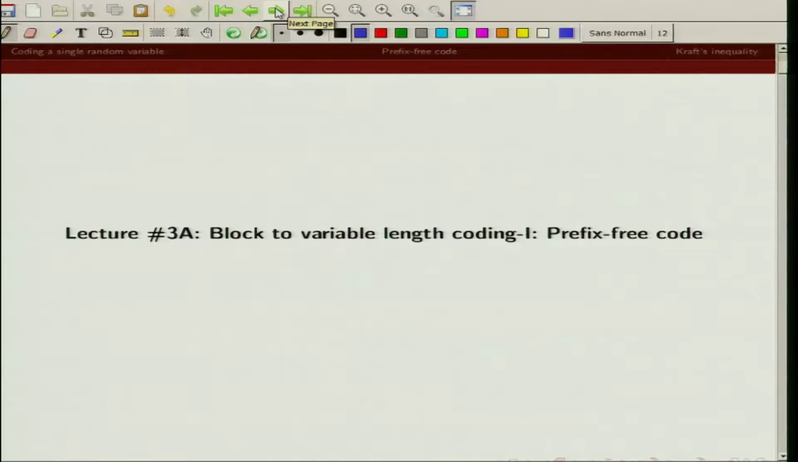I am Adrish Banerjee, and today we are going to start a new topic, that is on source compression, block to variable length coding. So our input block size is fixed and we get compression by varying the output block size depending on the probability of occurrence of this block.